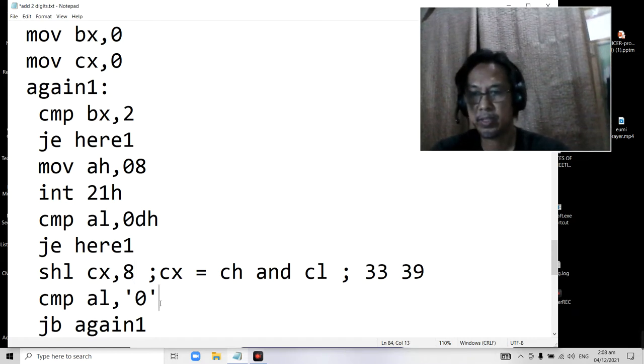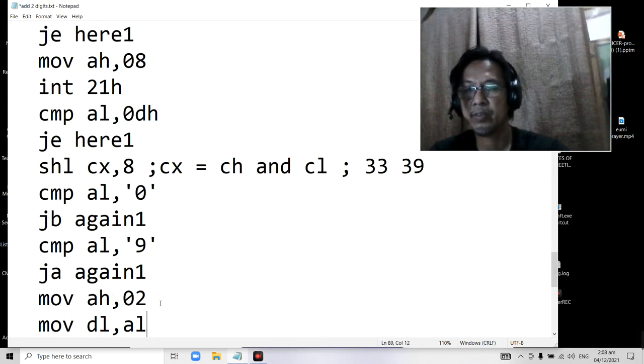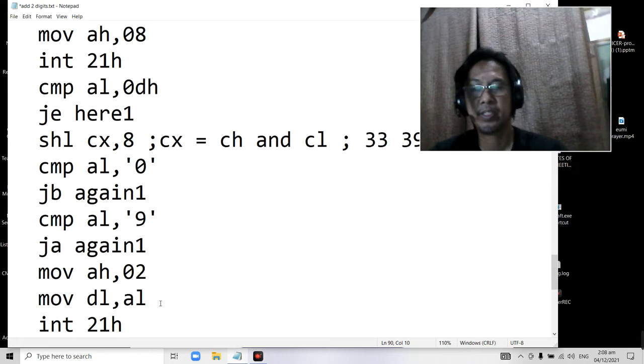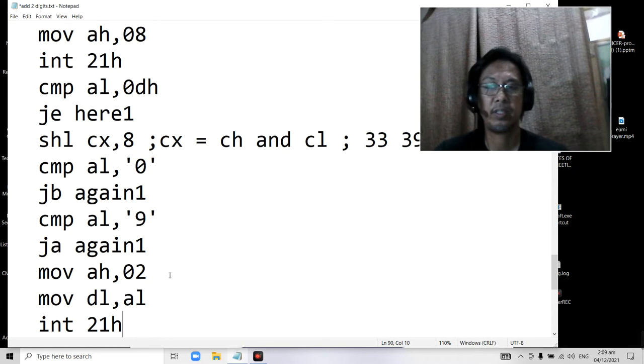Then this one, compare AL to 0. This is the trapping part. So I'm going to trap numbers only. If what has been inputted are not numbers, we're going to ask the user again for an input until such time as he either inputs two numbers or inputs the enter key.